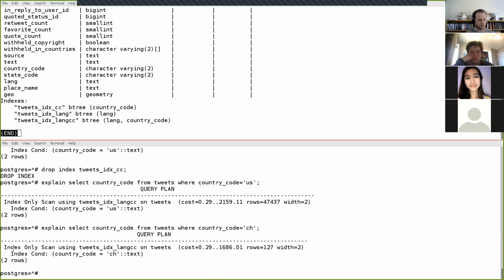Okay, it still wants to do an index-only scan. Let's think about why, or what the potential disadvantages of this index-only scan are. It's doing an index-only scan on the second column instead of the first column.